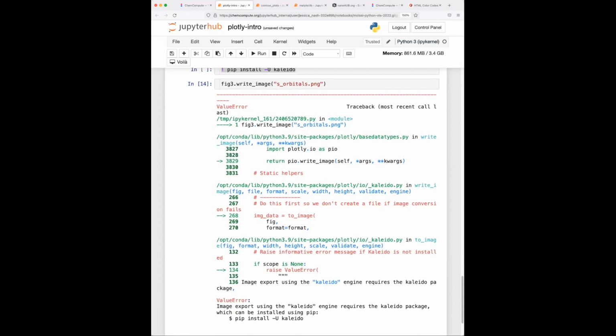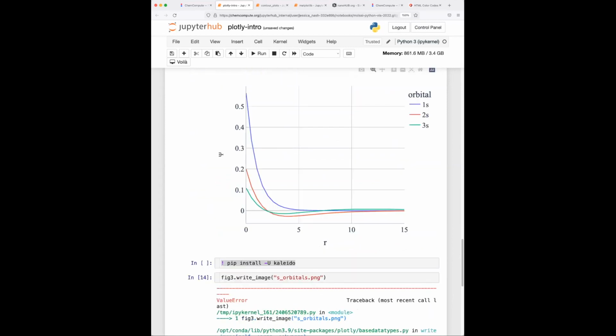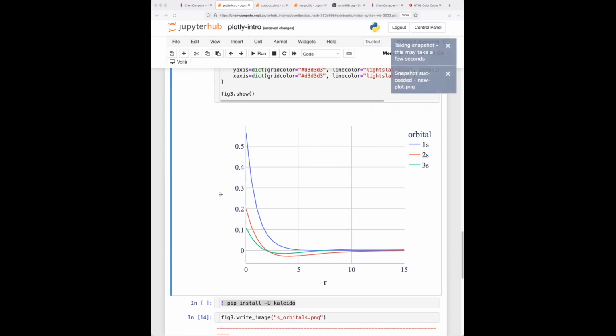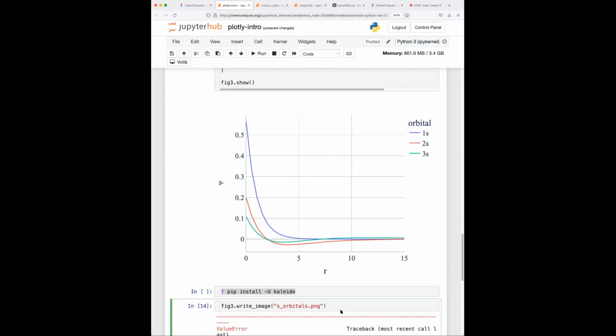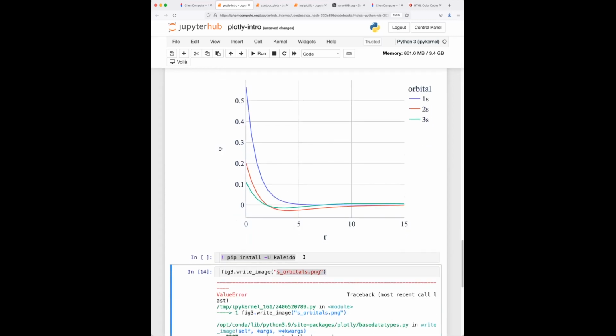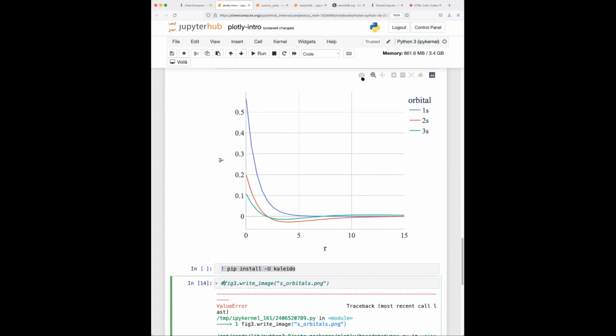Okay. And it doesn't work. But everyone will have a download PNG button, and that will save it to your downloads folder. But if you use this write image function, it's a little bit more customizable. You can also use it to, say, set the quality. You can use it to save PNGs. So it's nice to have, but you can always use this download plot as PNG button.